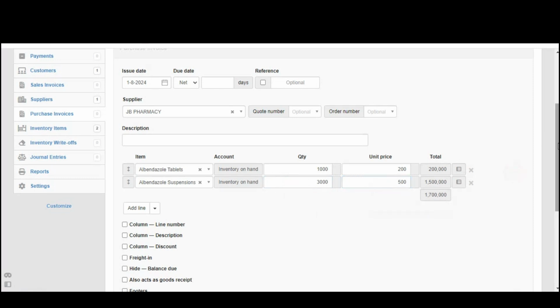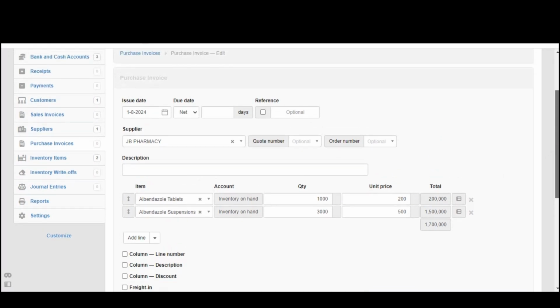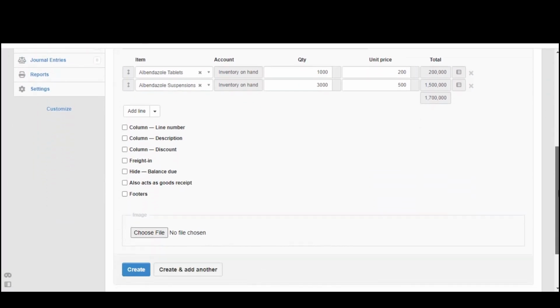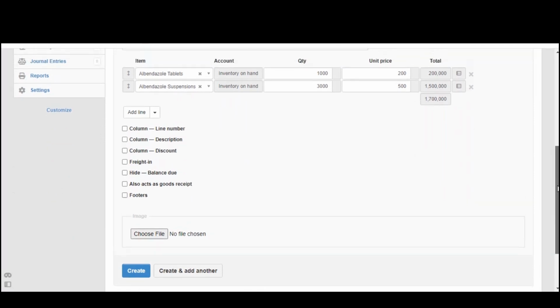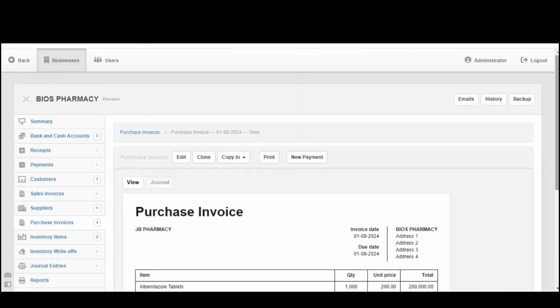3. Review and save the purchase invoice. After entering all the details, carefully review the invoice to ensure accuracy. Check the quantities, prices, and supplier information. If everything is correct, click the Create button to finalize and save the purchase invoice.